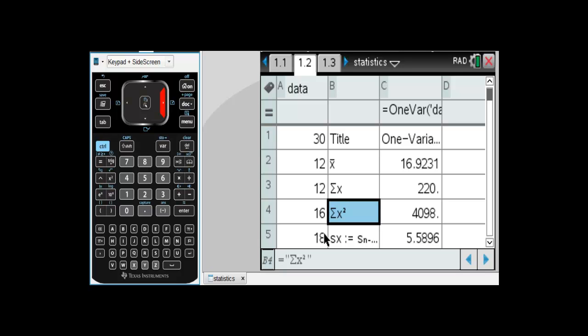The CAS version, the non-CAS version works the same way, and if you set this up once, then you can come back and use this on an exam or a project or whatever you're working on, and basically can access this stuff very easily.